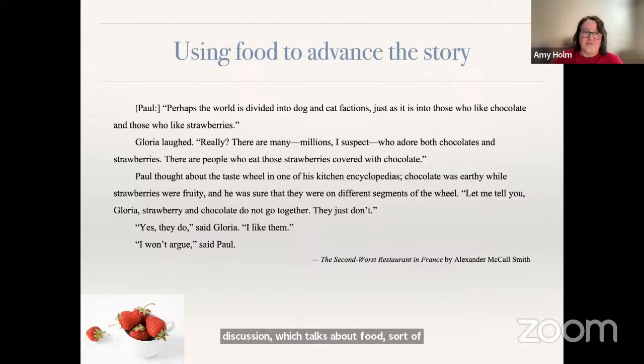So we have Paul. Perhaps this world is divided into dog and cat factions, just as it is into those who like chocolate and those who like strawberries. Gloria laughed. Really? There are many, millions, I suspect, who adore both chocolates and strawberries. There are people who eat those strawberries covered with chocolate.